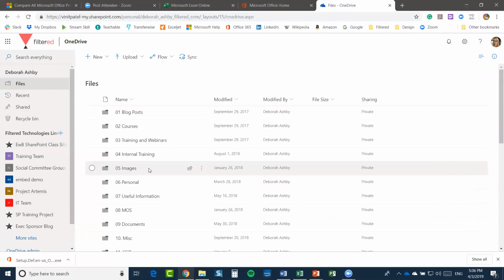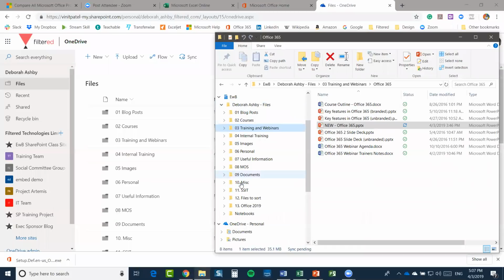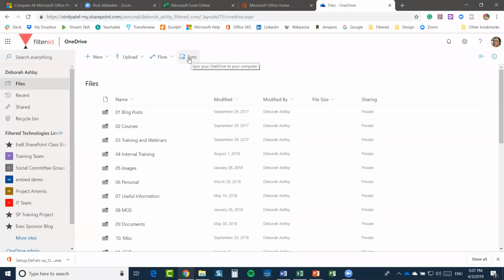So how do you do that? That is the question. How do you go from having things in here and getting them onto your PC just here? That is where this sync button comes into play. So at the top here, if I hover over, it says sync your OneDrive to your computer. And again, if you've used applications like Dropbox or Google Drive, you have exactly the same options with those as well. You can click sync and it will sync those files to your computer.